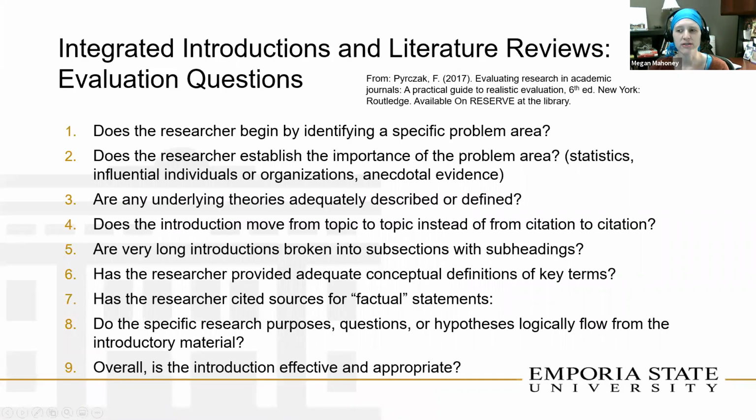The following questions can help you when analyzing your sources and even when proofreading your own literature review to make sure that it is not merely a report. 1. Does the researcher begin by identifying a specific problem area? Does the researcher establish the importance of the problem area? Are any underlying theories adequately described or defined?